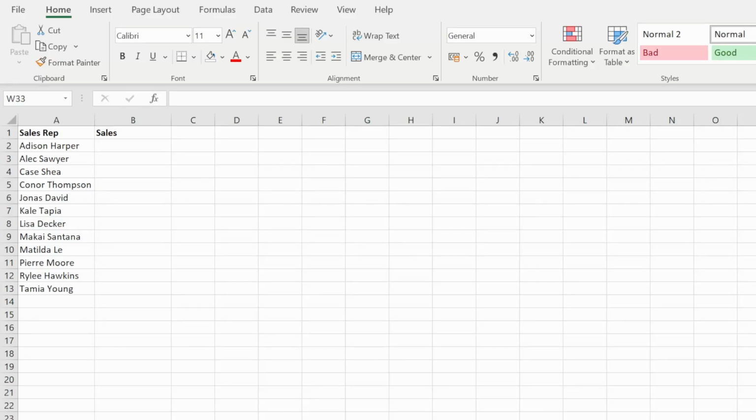In today's video we're going to take a look at the RANDbetween function. Now what the RANDbetween function does is it creates random numbers, so it's really useful if you want to create dummy data in Excel to practice formulas and functions on, for example.